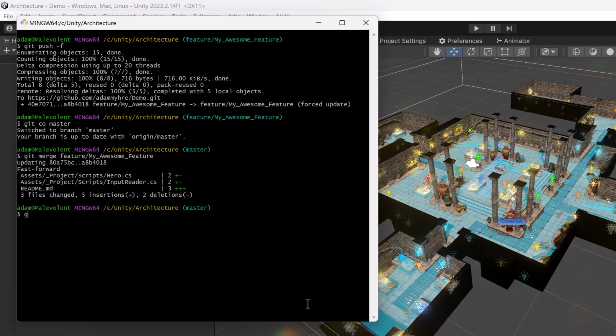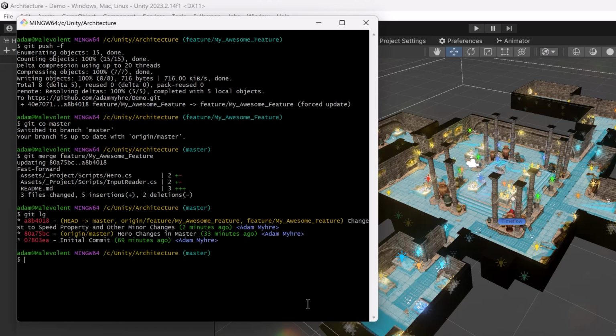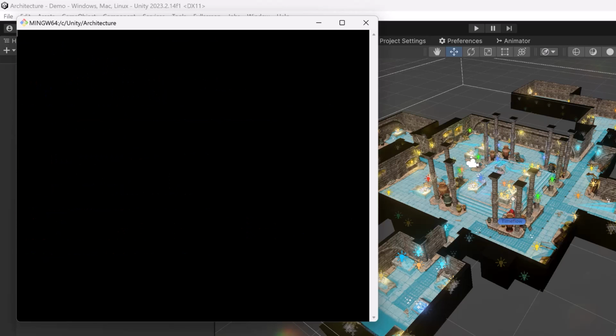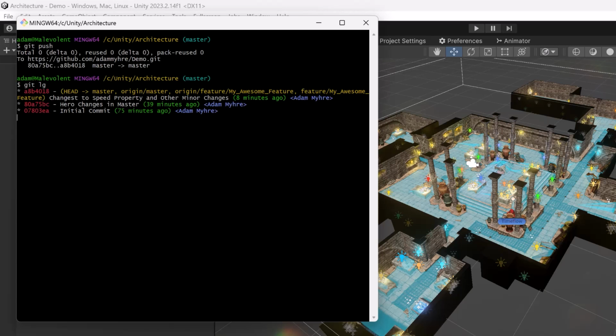Let's do a git lg and just see where we're at. Okay, so everything is at the very tip of our topmost commit except origin master. Now, origin master is only 1 commit behind, and we've never pushed to remote past that. So all we have to do is a git push, and then everything is up to speed. Let's just verify that one more time by looking at the log, and sure enough, you can see HEAD points to master, origin feature, and our local feature.